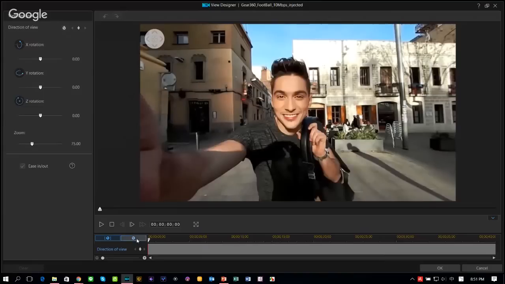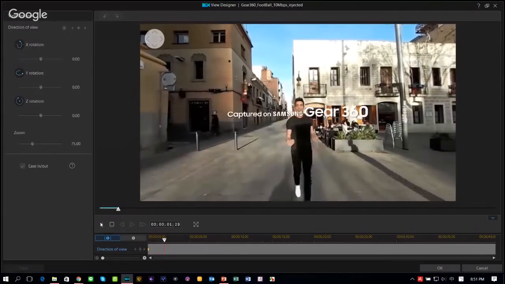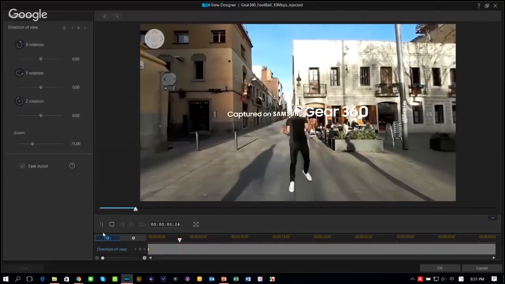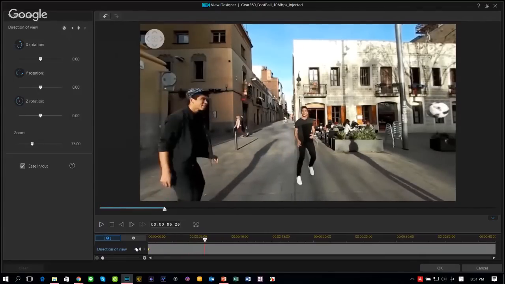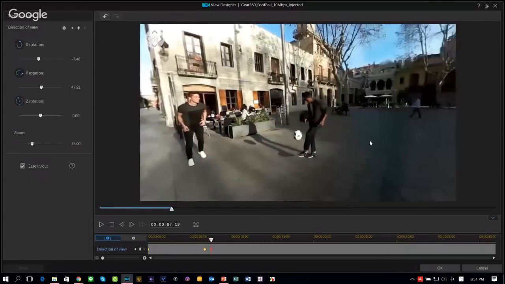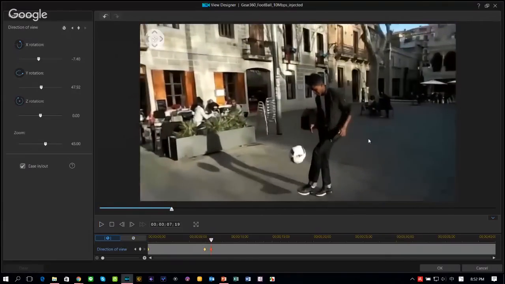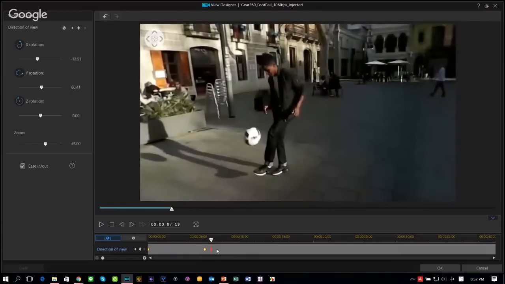So the first thing I want to do is add a keyframe. At the beginning of the video, I add a keyframe at the center. And when he's about to pass the soccer ball to the guy on the right, I switch the viewpoint to that guy and zoom in a little bit. So you can see the first set of keyframes has been added.